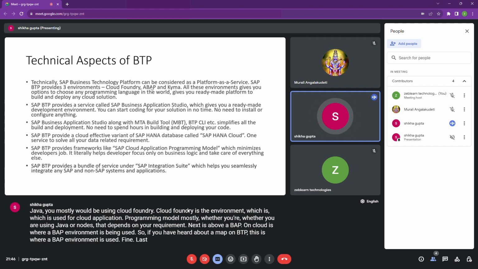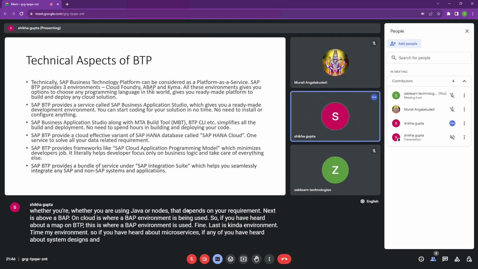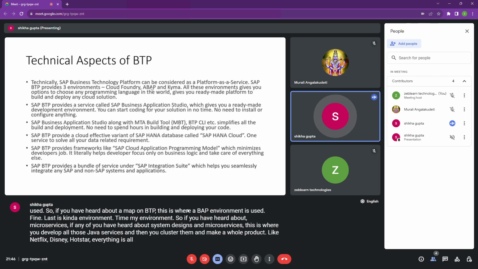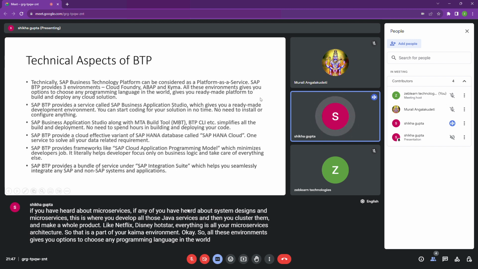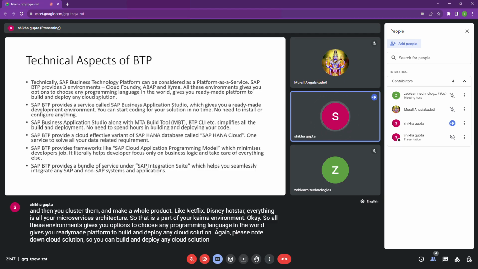Fine. Last is the Kyma environment. If any of you have heard about system design and microservices, this is where you develop all those Java services and then you cluster them and make a whole product like Netflix, Disney Hotstar. Everything is your microservices architecture. So that is a part of your Kyma environment. Okay. So all these environments give you options to choose any programming language in the world, and give you a ready-made platform to build and deploy any cloud solution. Again, please note down cloud solution. So you can build and deploy any cloud solution using your SAP BTP platform.